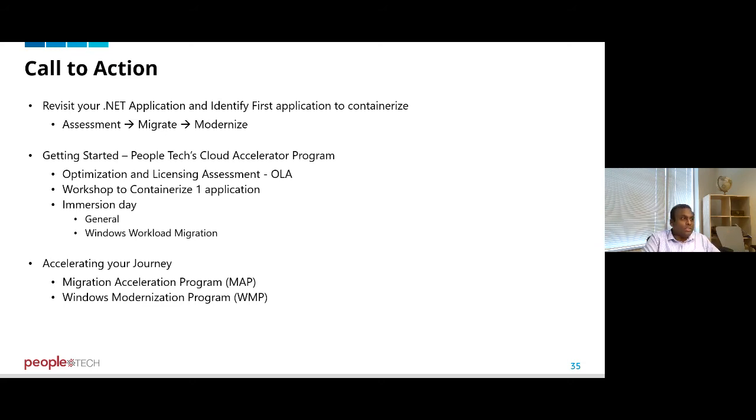You can really do this in a day, but I would really recommend you choose one application and then run through the app to container tool, and we can definitely share some of that documentation with you guys as well, and then start considering containerizing your applications first.